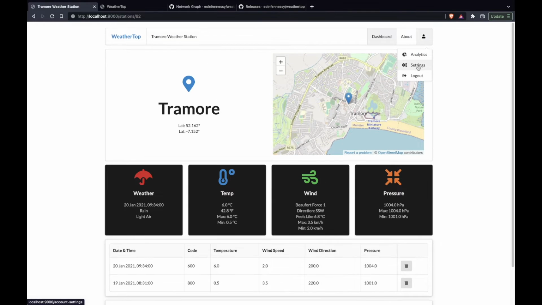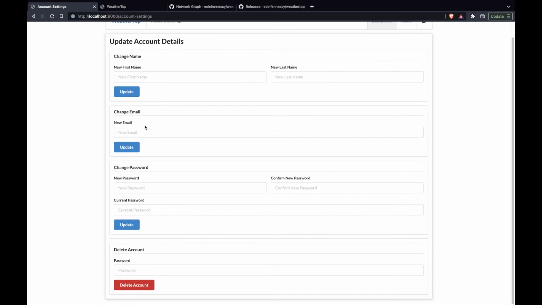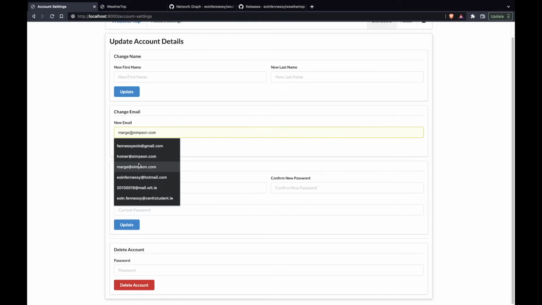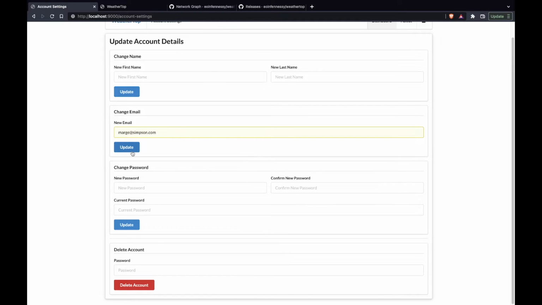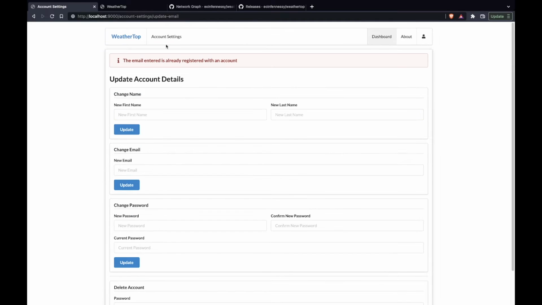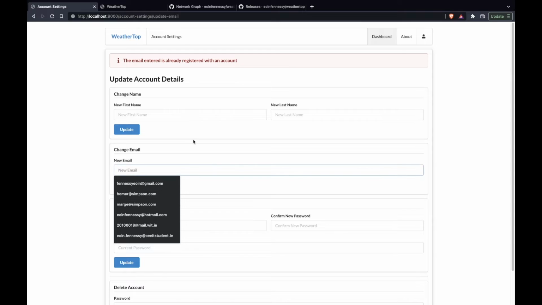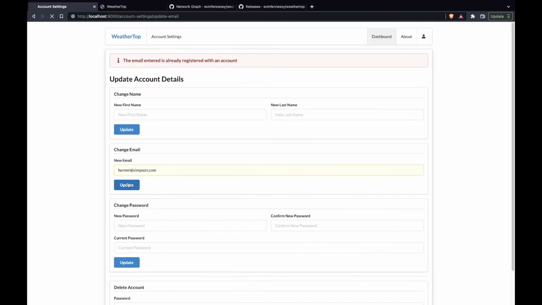Here we have options to update the name, email and password for the user, as well as an option to delete the user's account. Some checking is done on the server side for many of these updates. For instance, if I attempt to change my email to one that already exists in the database, I'll be given a message saying the update failed because the email is already registered with an account. If I try again using a valid email address, I'll get a success message.